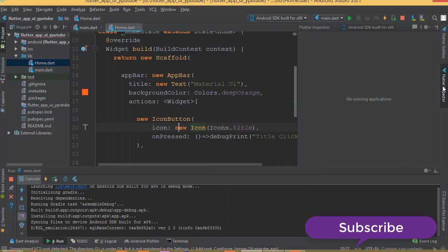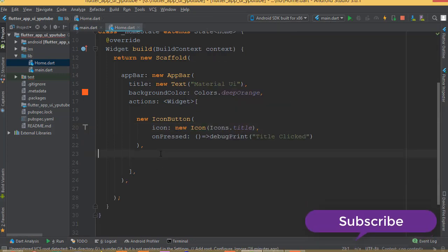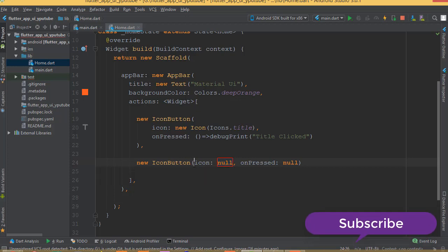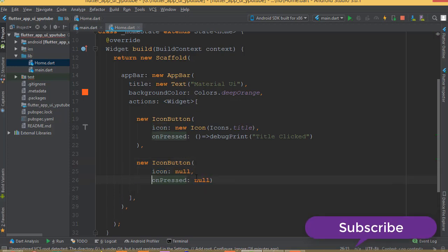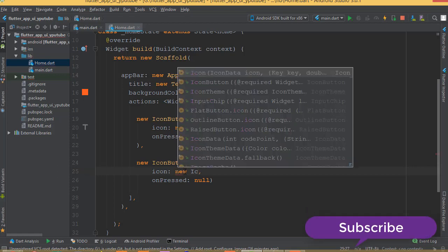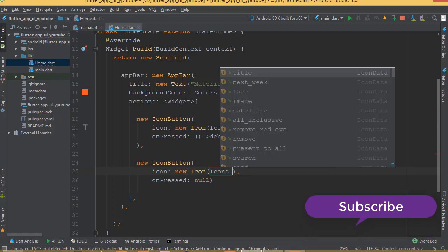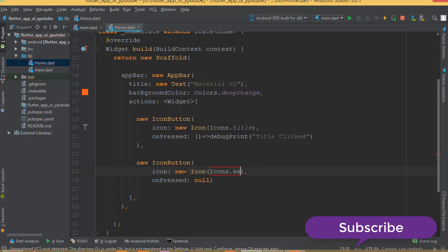See, we can see our icon, our title, and our background color. So we will have to add one more icon. We can add it the same way: new icon button, and the same way it will contain two parameters. One is for icon, another one is for on pressed. So icon is going to be the new icon, and icon is going to be Icons dot, I can say search.